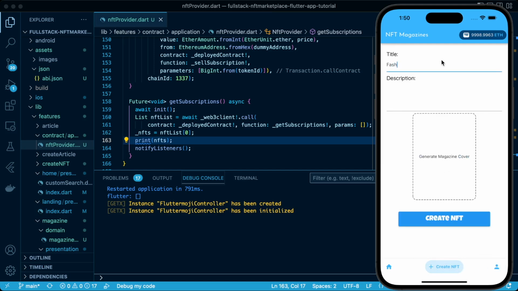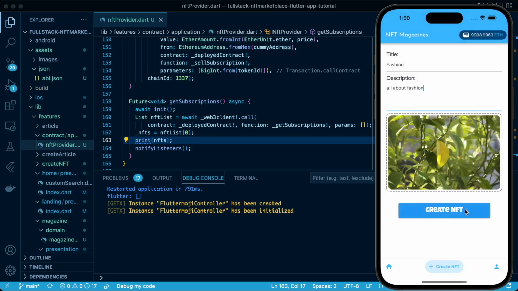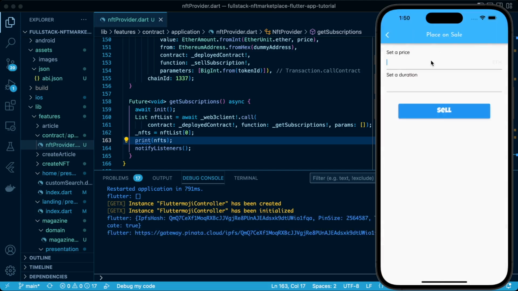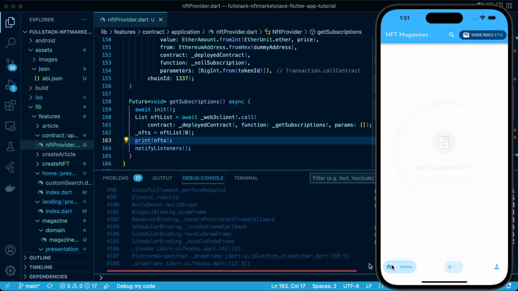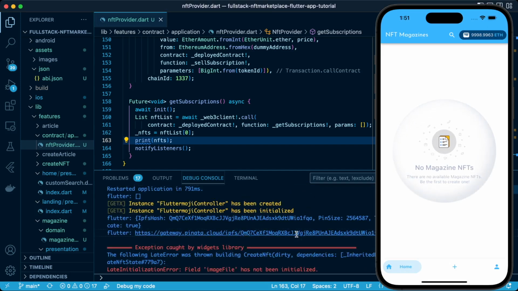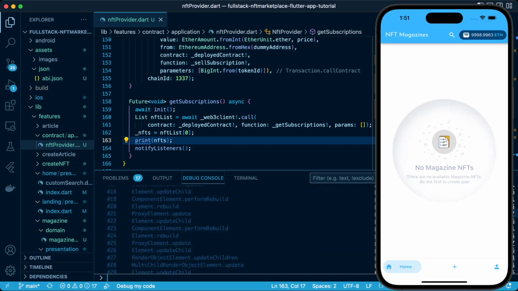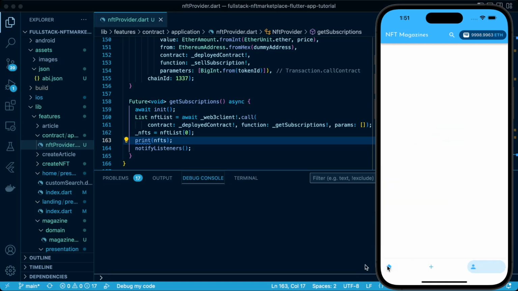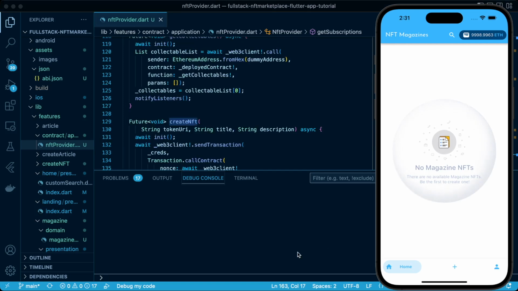Since we are using a new contract, we have to create again. Upload to Pinata. We should receive our token URI any minute. Great. So we have it. We place it on sale, set a price to one, sell it. We'll work on the UX part at the end. First, we just want to make sure everything is working. So our error has changed, I guess. Nope. There's something. Let's see.